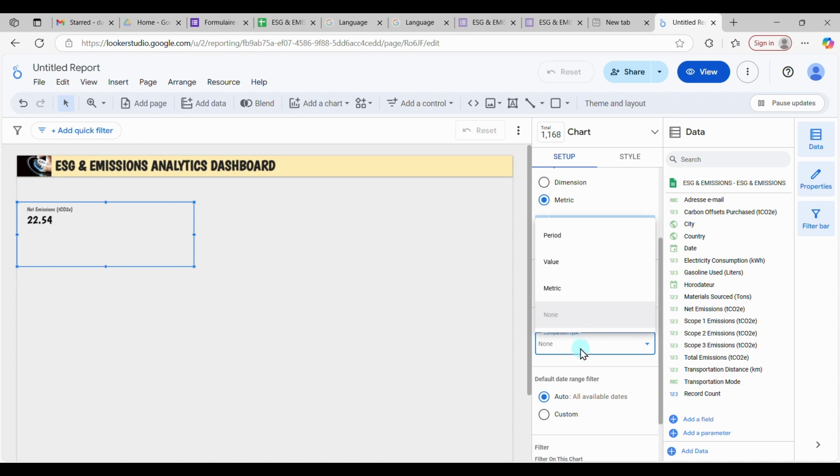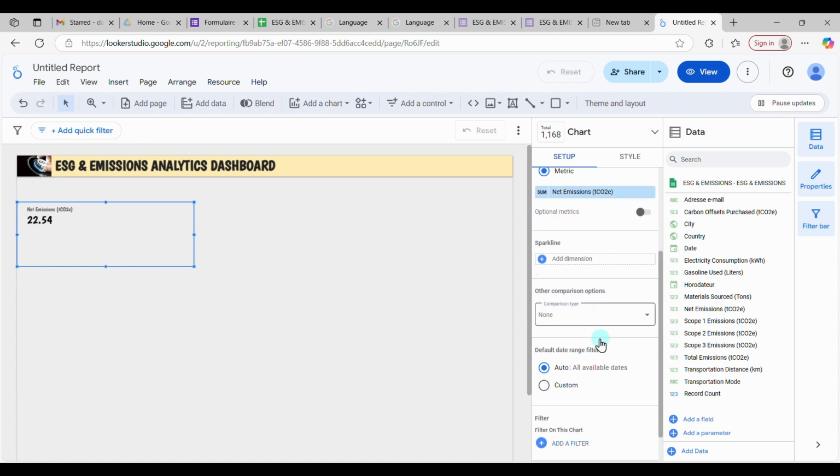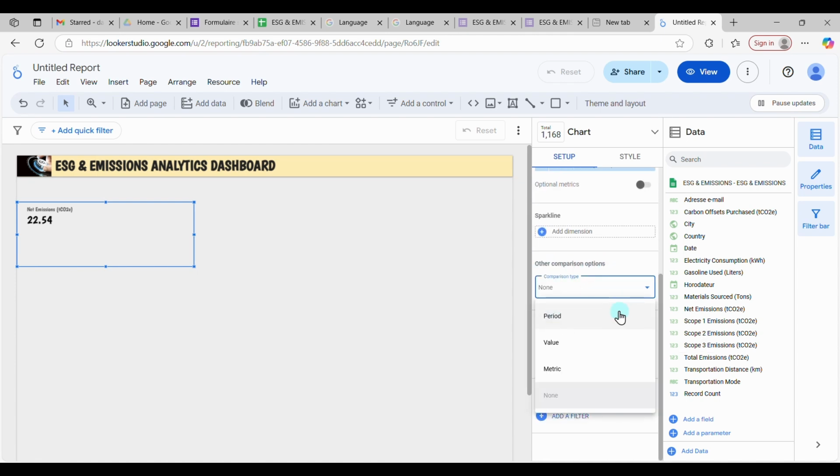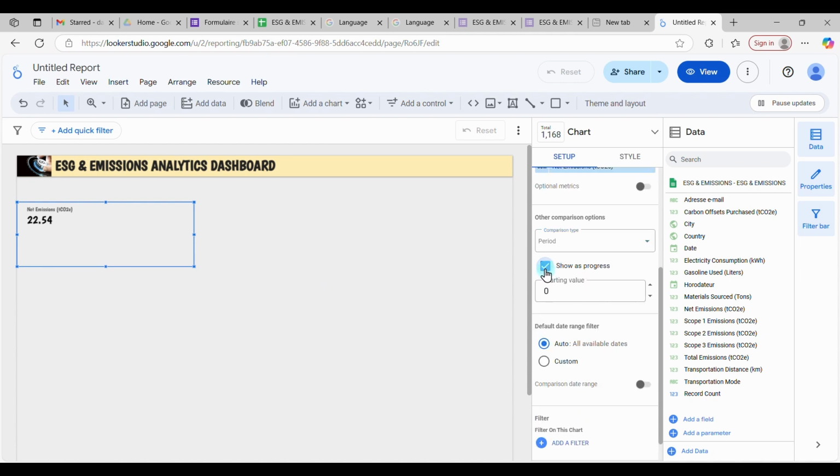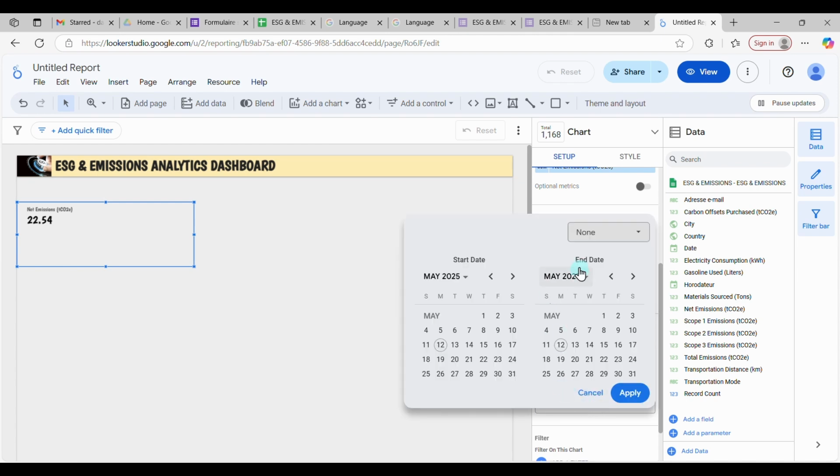So let's come here. Actually, let's go to sparkline. You can see, let's click on period. What we are trying to do is put a comparison versus last month. So I'm saying show as progress. I can even untick it, or I can leave it at 0. So now you should tick this box, the comparison, right?